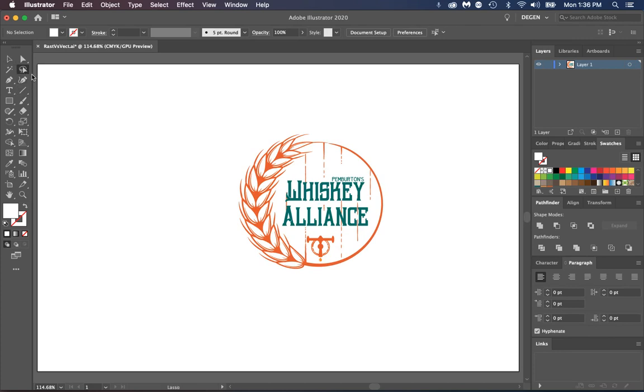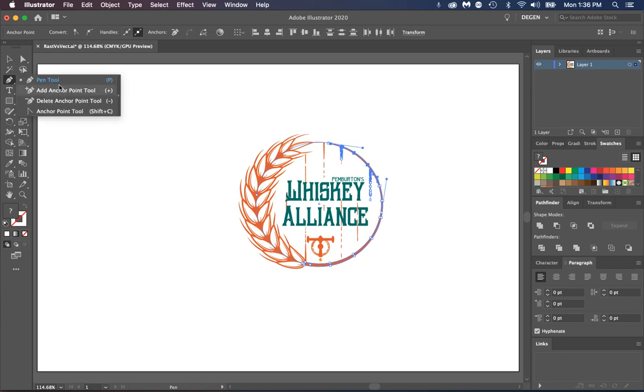The lasso tool selects several anchor points. If you highlight all this area right here, it'll only select those anchor points, and then you can go back and manipulate those as you see fit. The pen tool is by far the most powerful drawing tool in Adobe Illustrator. Once you master this tool, there's literally nothing that you cannot draw using this program. Pen tools are made up of a couple of different sets. You can add anchor points, you can delete anchor points, and you have your anchor point convert tool.